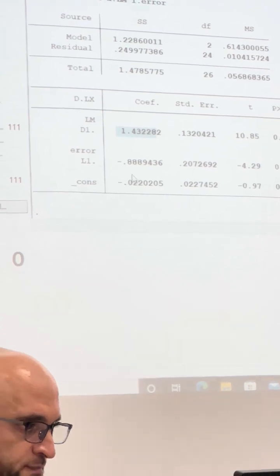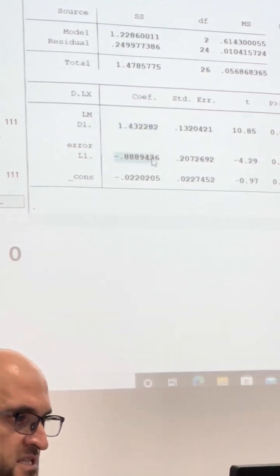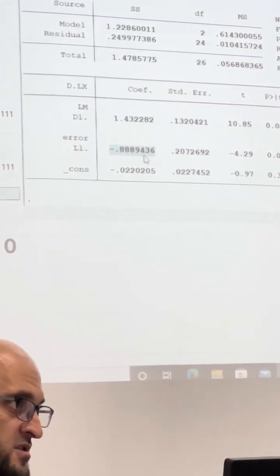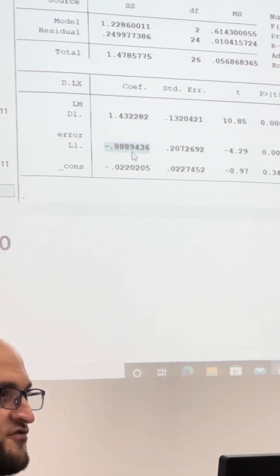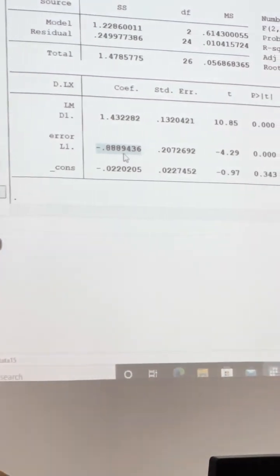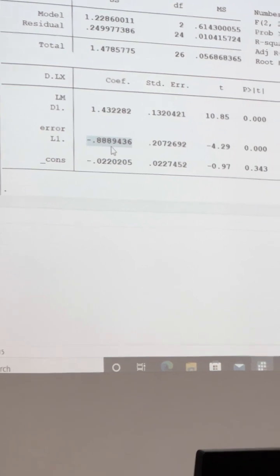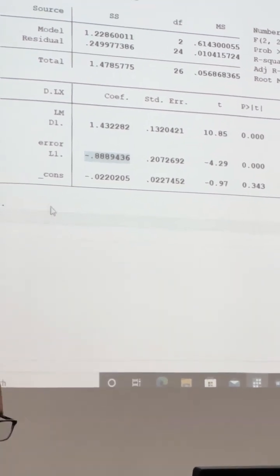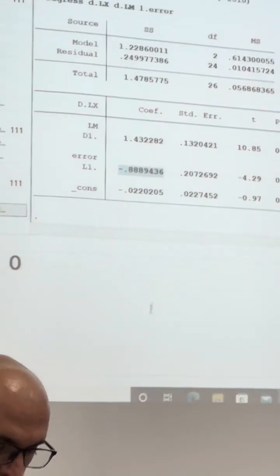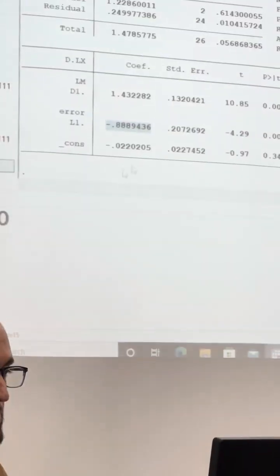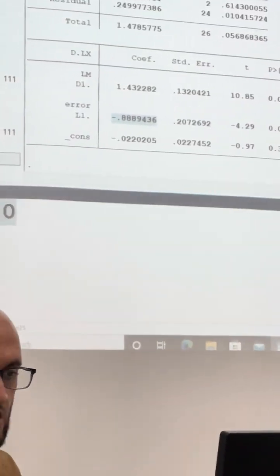So basically, this coefficient determines the speed of adjustment. Like how fast the short run converges into the long run, which is corrected by the error correction term. Okay, so this is what you need to know.